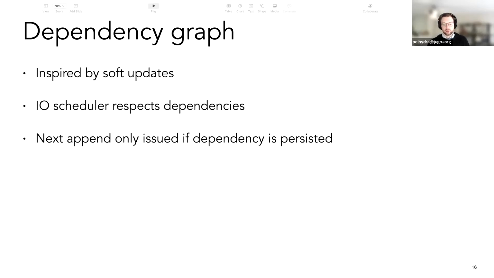Those 3 operations are presented as a dependency graph internally, at least in the model. And the IO scheduler is responsible for persisting those dependencies in the correct order, which is basically the lower ones first, and then the ones that depend on them. So a dependency is only persisted if the previous dependency is already persisted.